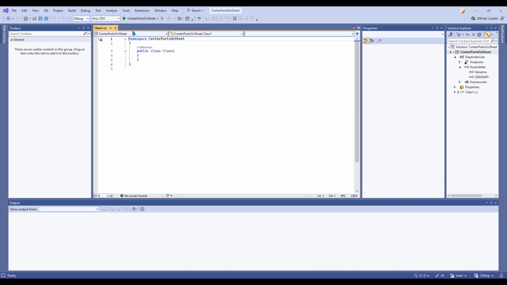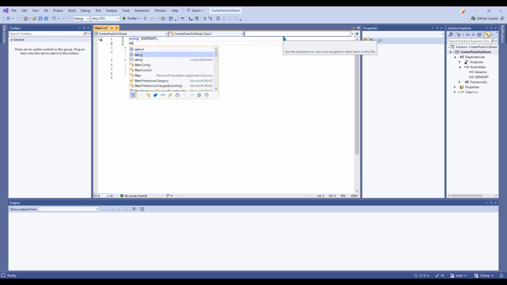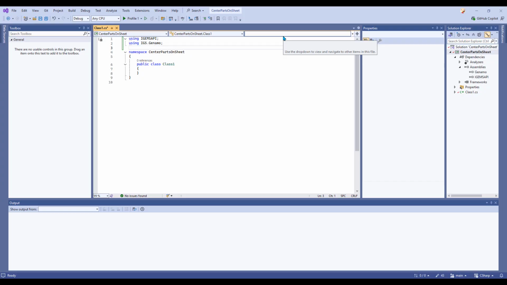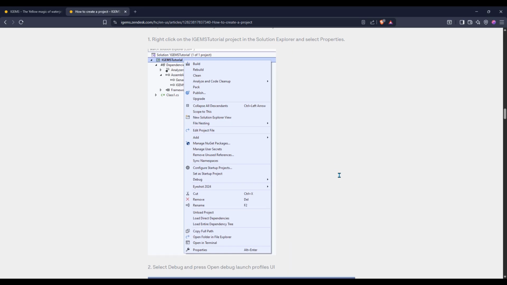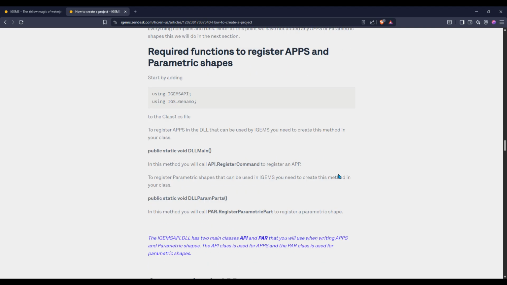You can then close out of that window. You can close this, and up here at the top, you want to switch this to profile 1 for the debugging. And then probably a good thing to do next would be to add using IGEMS API, semicolon, enter, using igs.genamo. And then what we're going to do is just put in some basic code from this page here, just so we can test out that things are working okay.